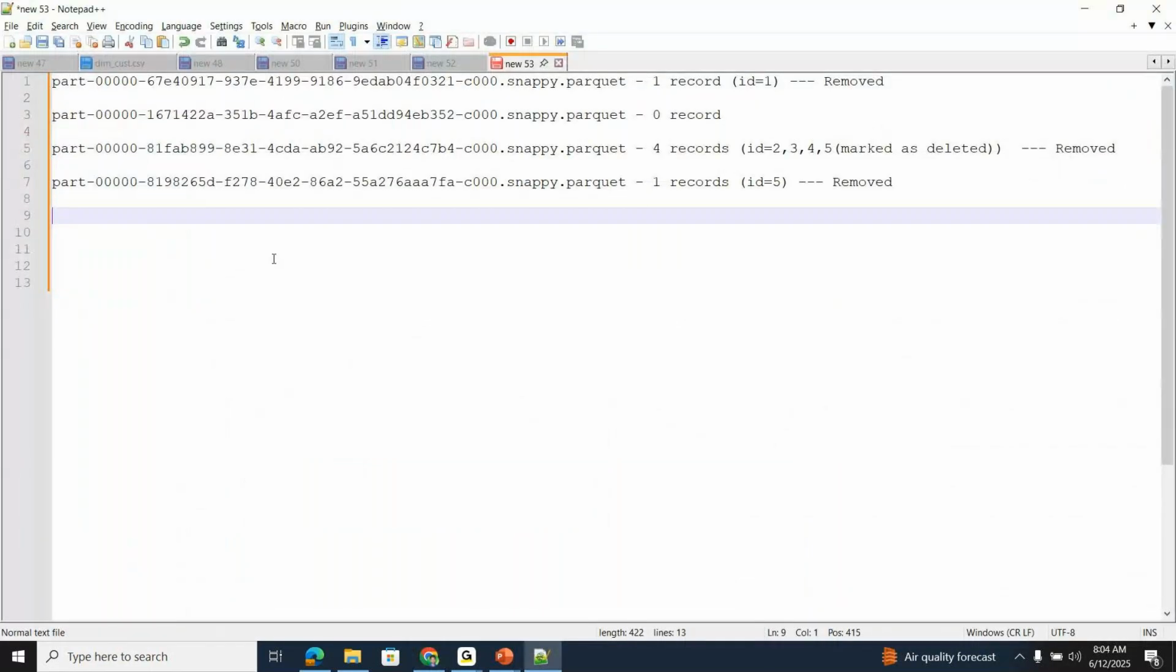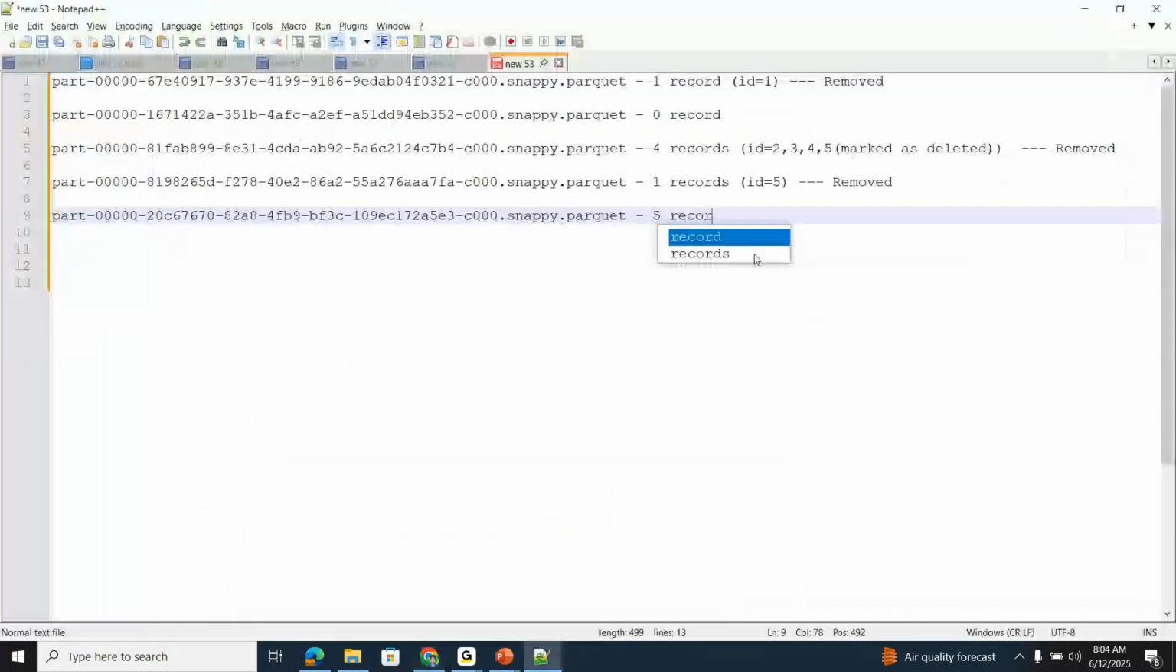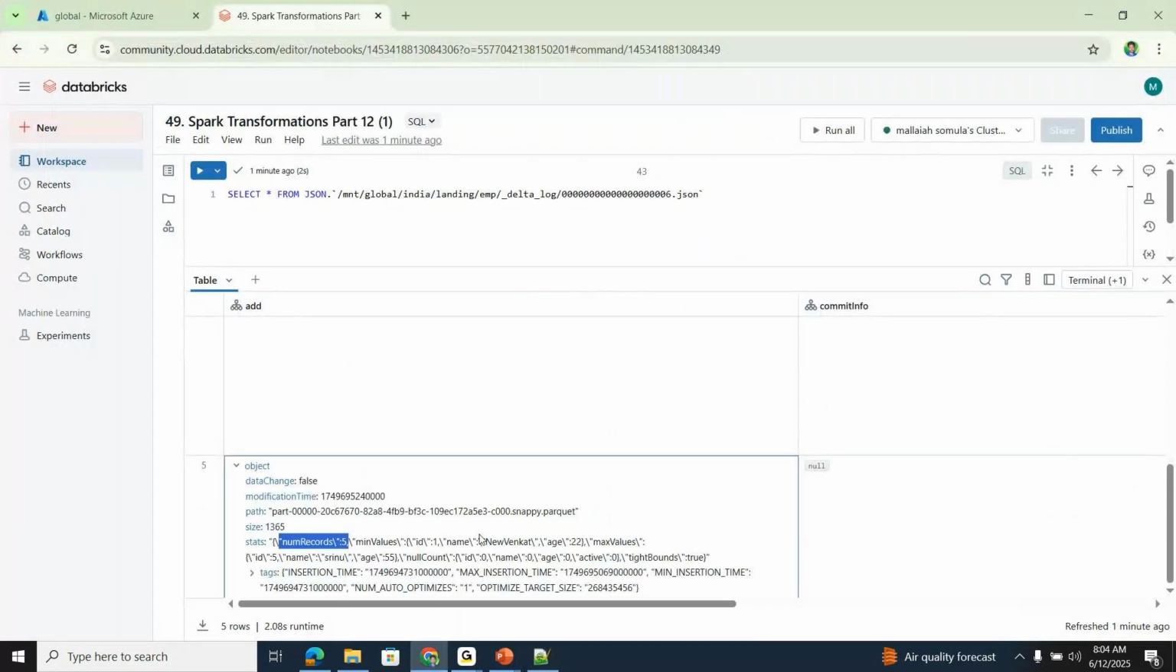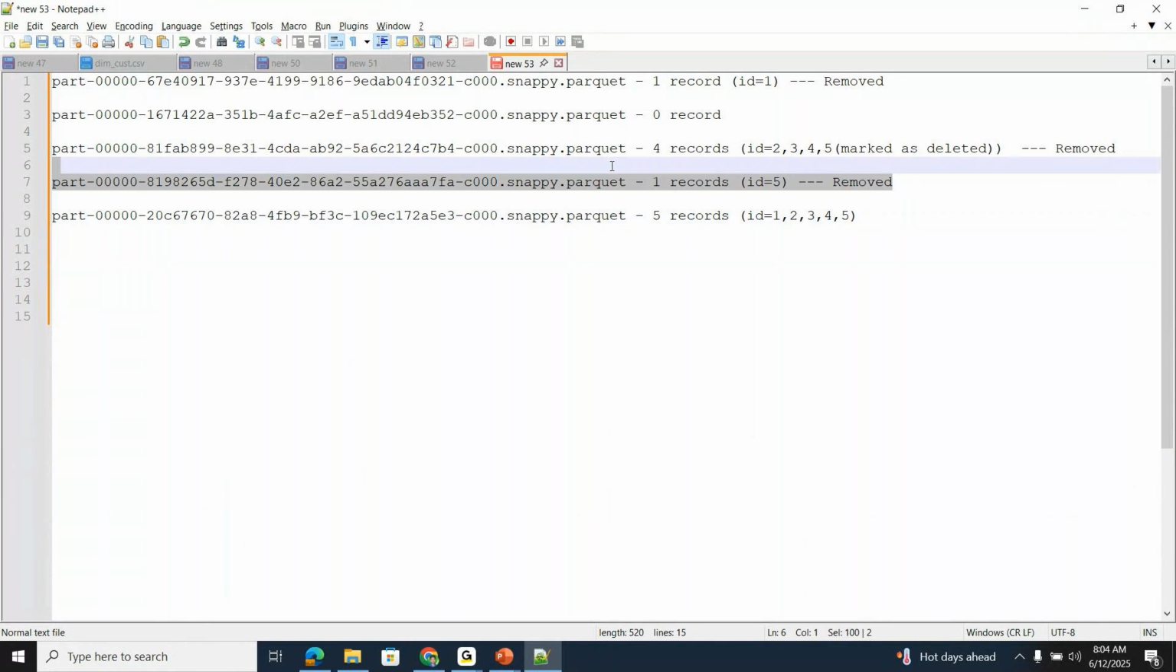In this file, the number of records we have is 5. 5 records are available with id 1 to id 5. Minimum id is 1, maximum id is 5. Minimum name is new Venkat, maximum name is Srinu. Minimum age is 22, maximum age is 55. Meaning we have 5 records, with id equal to 1, 2, 3, 4, 5. So all the records: here 1 record, here 2, 3, 4, and here the 5th record. Everything is put into a single file instead of keeping this data in all these small files. Are you able to understand?